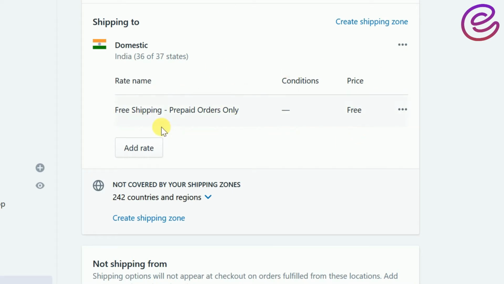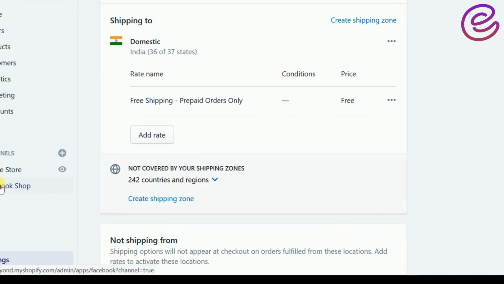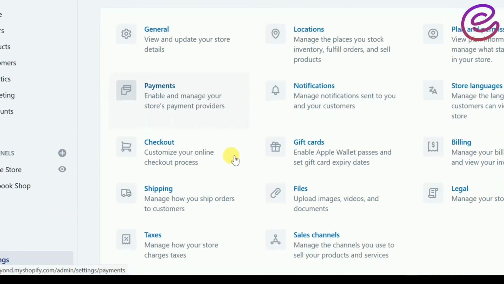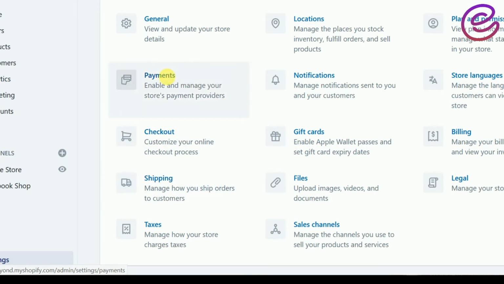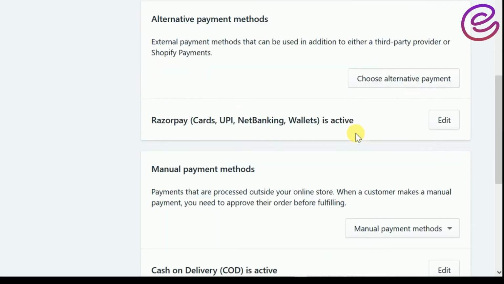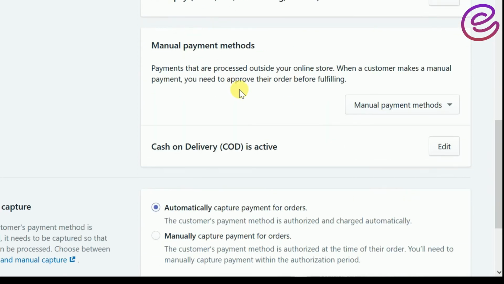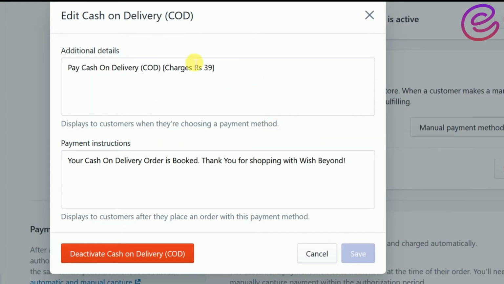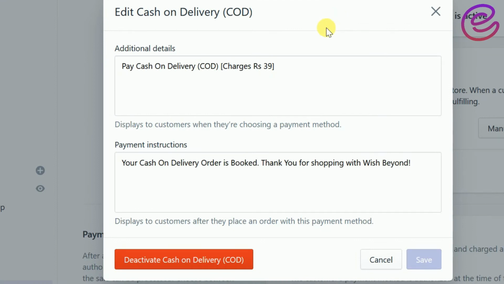Now you need to go to settings. For cash on delivery you need to go to settings. So let's go to settings, and from here you need to go to the payments option. In the payments, if you scroll down, you will see cash on delivery or manual pay under the manual payment methods. So edit that. Here you can see that I have already set a value for that.